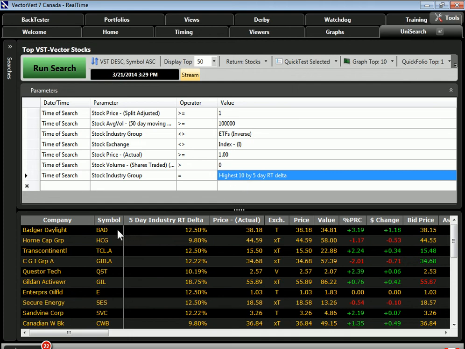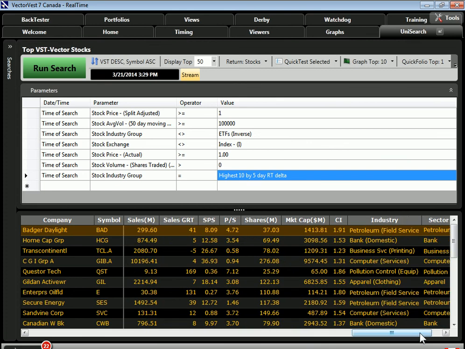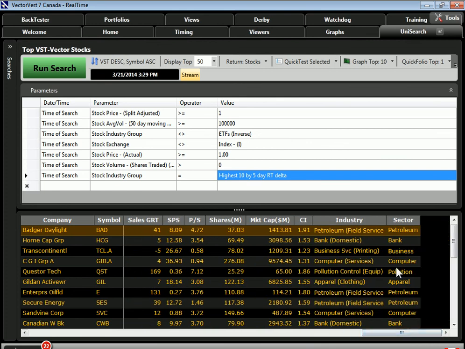And take a look at this. We still have BAD. I mean, that's right there up at the top again. All right, so if I scroll over just a little bit, you can see the industries that they're in. So we've got petroleum, field services, bank, domestic. So we got a good variety here. You can see petroleum shows up a few times. So let's see how this performs over time.